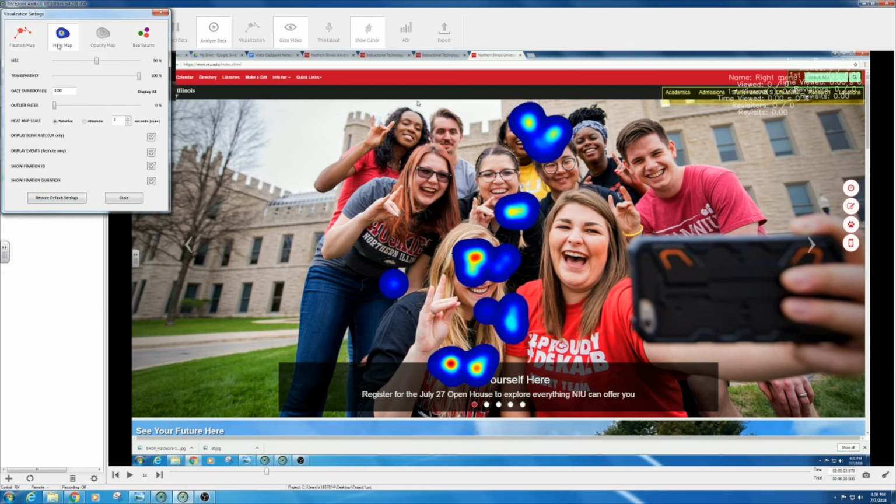A heat map is pretty much what you would expect from the name. It will show you the hot spots of where users have focused their attention on your media, and it's not going to give you any detailed information about individual user behavior. It's really more useful for understanding user behavior in the aggregate.